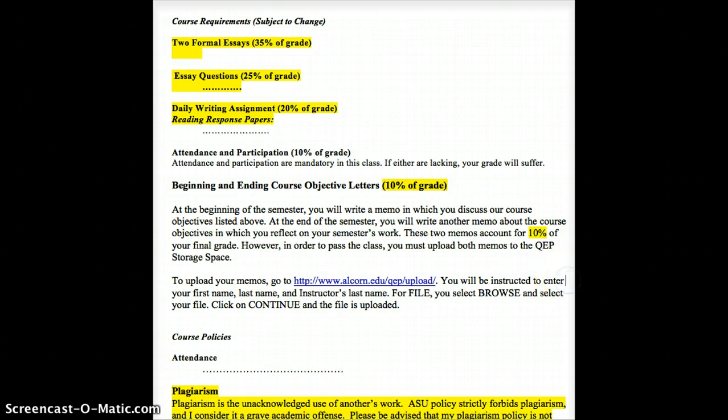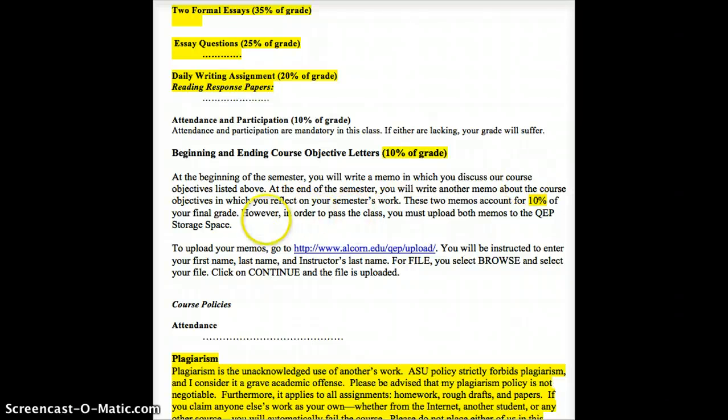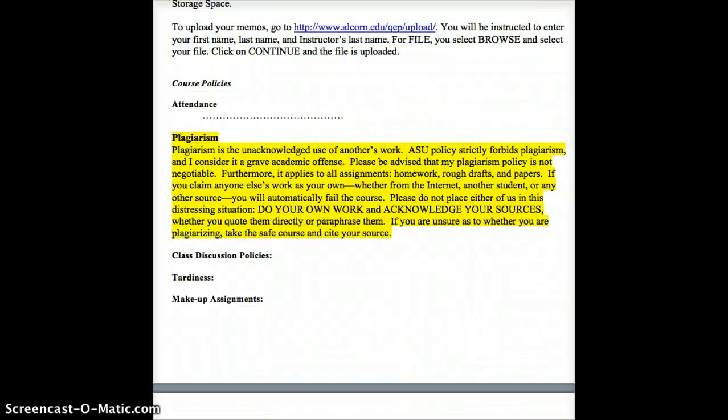You'll include this explanation of how they upload the letters onto the QEP storage site. And we do need to say this. In order to pass the class, you must upload both memos to the QEP storage space, because otherwise they don't always upload them. They don't take that part of the class seriously.